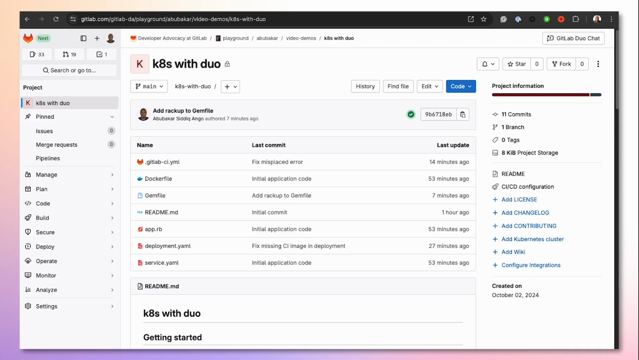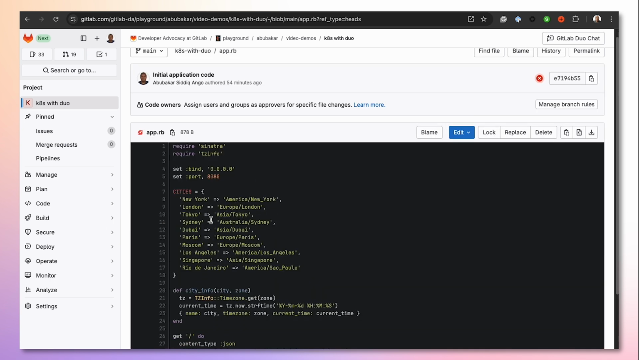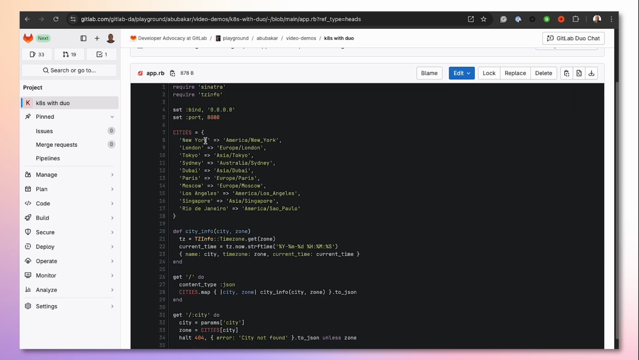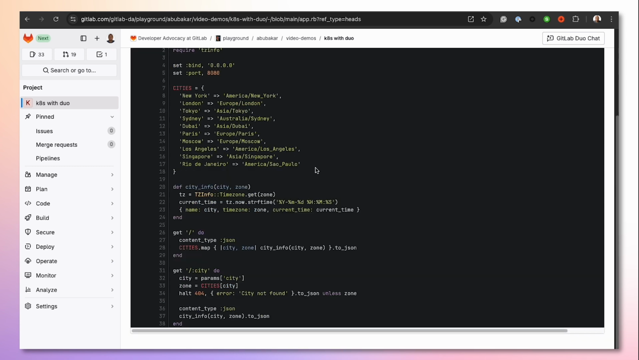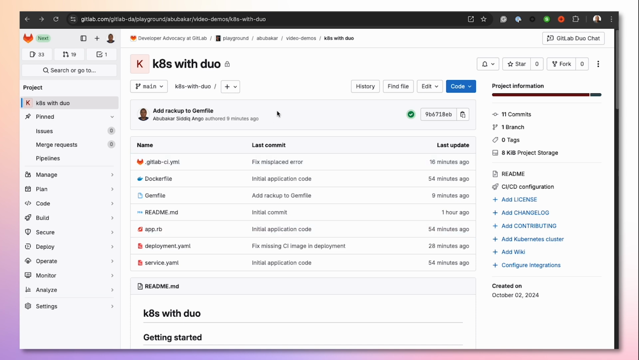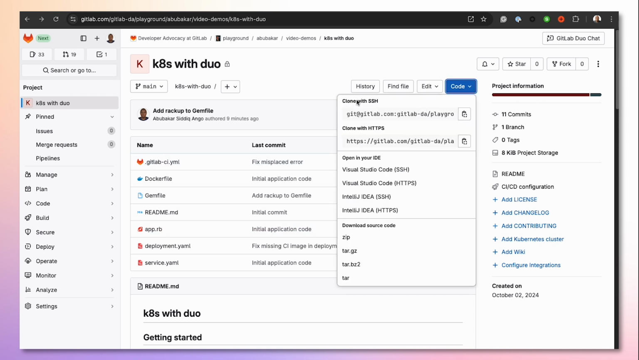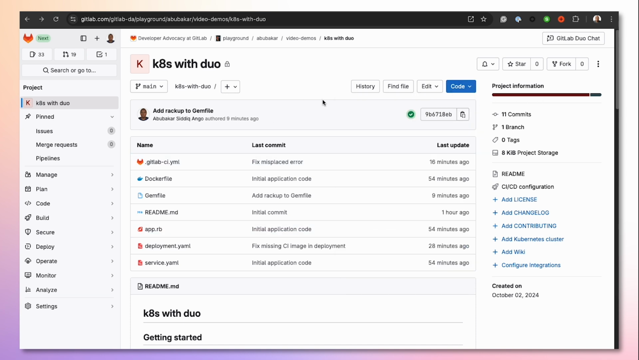We'll be repurposing the project we used in our last video to deploy our application to the Kubernetes cluster. As we can recall, our application is simply an API that displays the current time in 10 cities across the globe. So what we'll do is, let me copy the project and clone it.